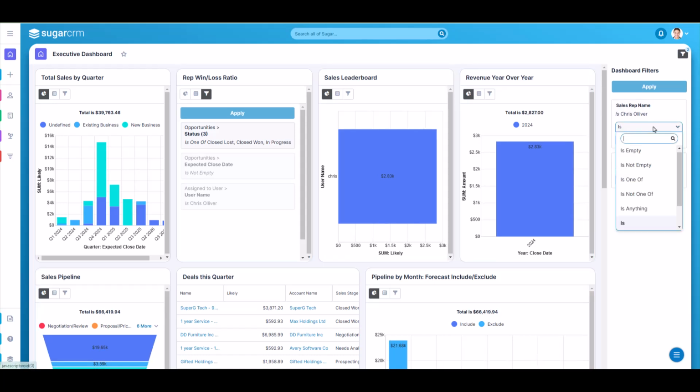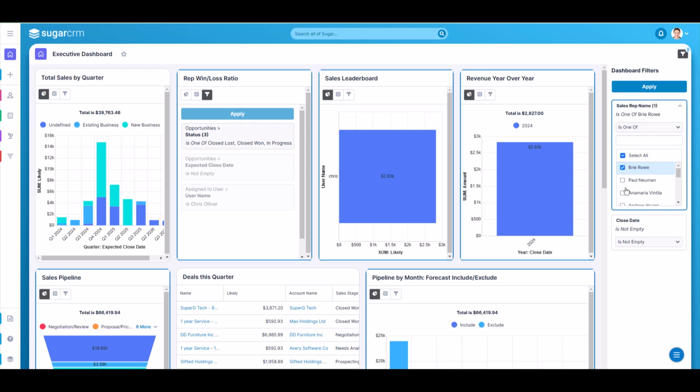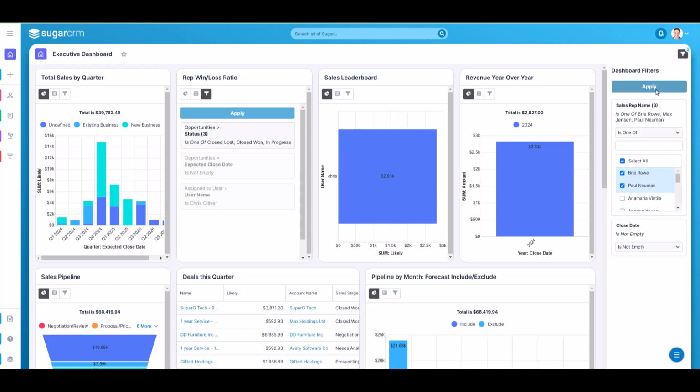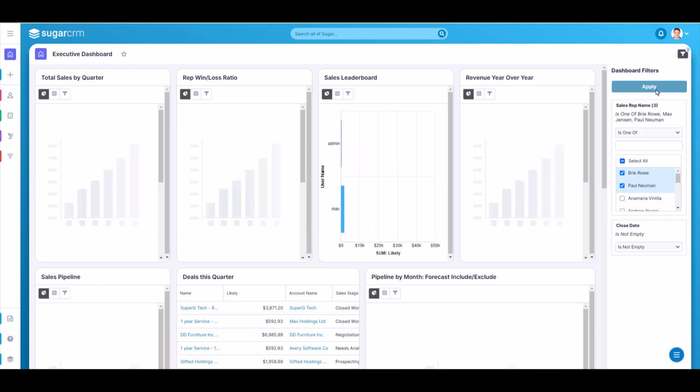Adjusting dashboard filters. To make changes, simply modify the dashboard filter settings in the Dashboard Filters panel according to your requirements, then click Apply to update all configured dashlets accordingly.